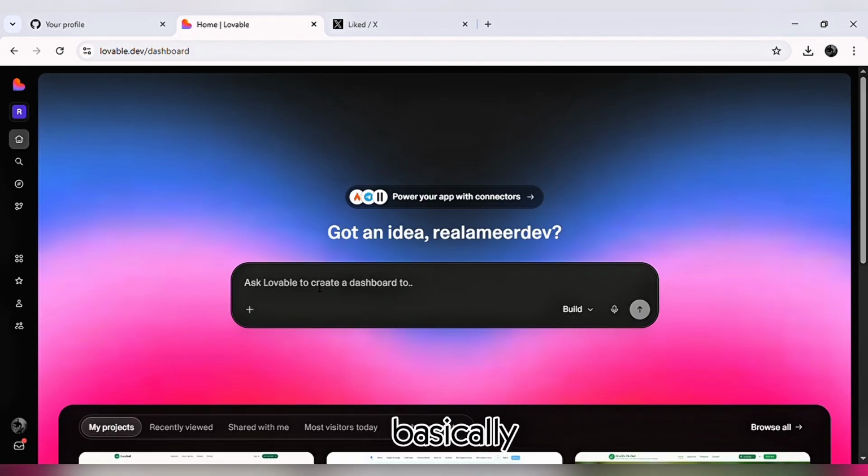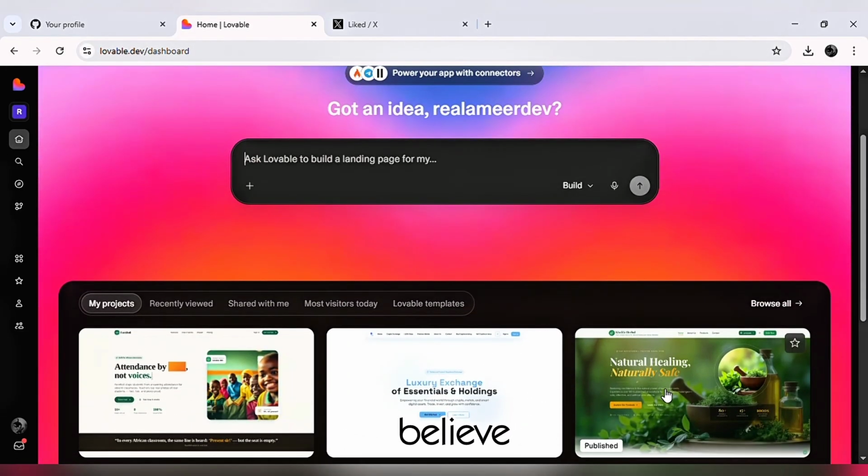So basically, as I was saying, if you're trying to build a prototype, an MVP, a website, a landing page, design everything, Lovable can actually do that. So I'm going to be checking one of my projects so you can actually believe what I'm talking about, and we will be comparing this to these AI-based IDEs, you understand.